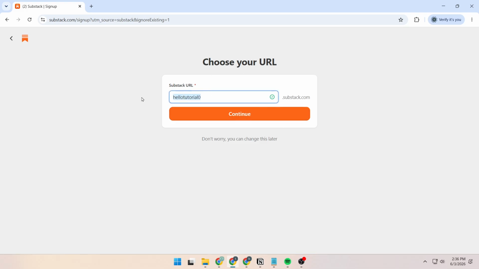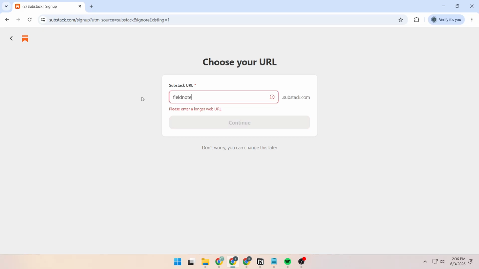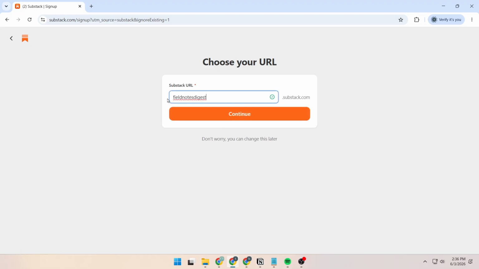If Substack tells you the slug is unavailable, click at the end of the URL slug you just entered and add 2 extra digits to make it unique. Once it's accepted, click Continue below the URL field.